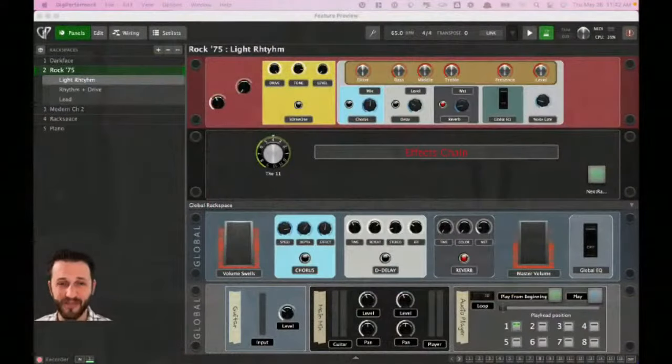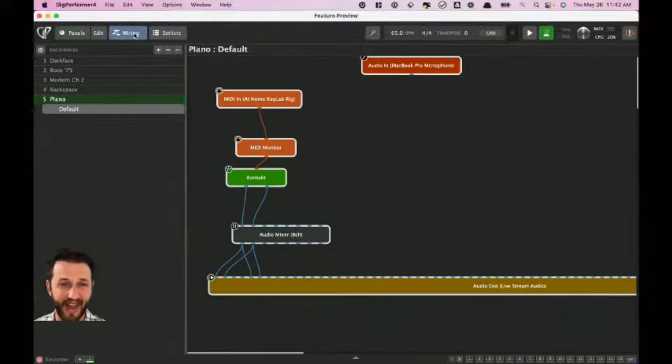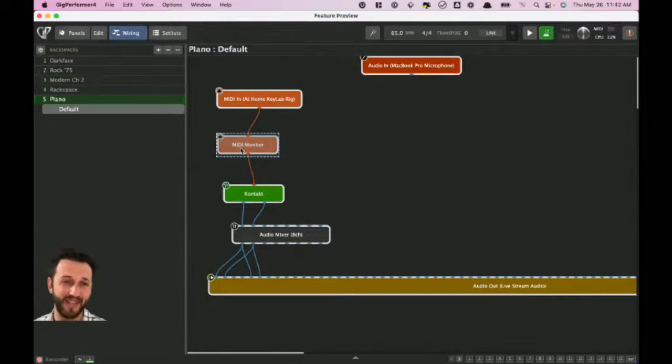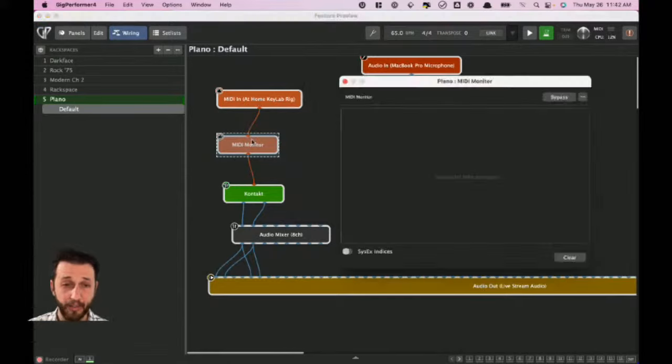Number 2 is filtering MIDI inputs. And this should be obvious, right? Like this should be an obvious feature in any program, but it's not. It gets left out. So what I want to show you here is I've got a couple things on the screen. Now the first is a MIDI monitor, and if you don't know what that is, it's monitoring the MIDI. Gig Performer actually has more than one MIDI monitor. So this is like a plugin block version.